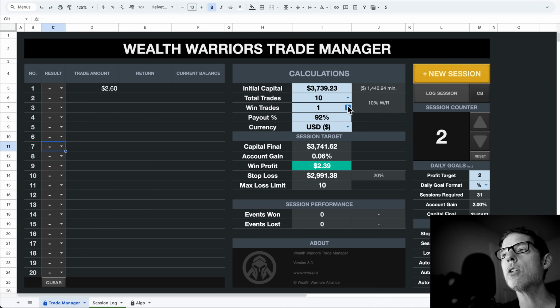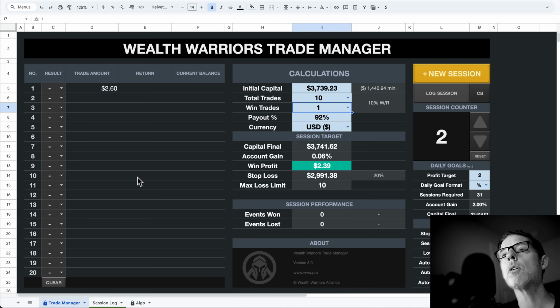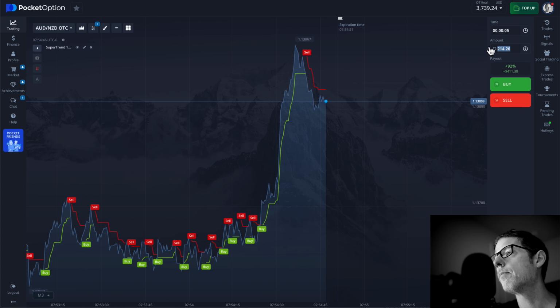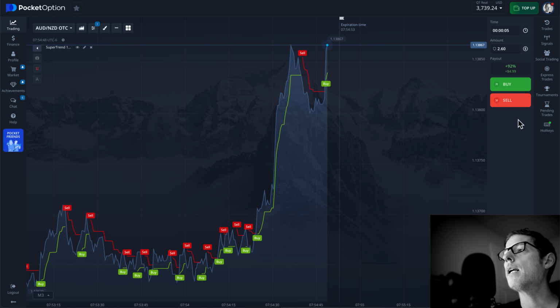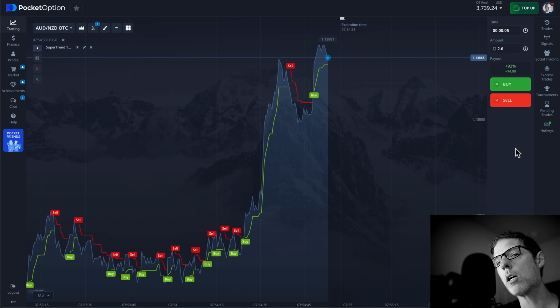And if I make changes up here, if I adjust the settings, if I change the win trades to 2, now it says the max loss limit is 9. So all that information is right here. Really, really cool feature. All right, let's go ahead and continue. 260 for the next trade amount, back over here. Those trade amounts are getting a little bit higher now because we're compounding our earnings.